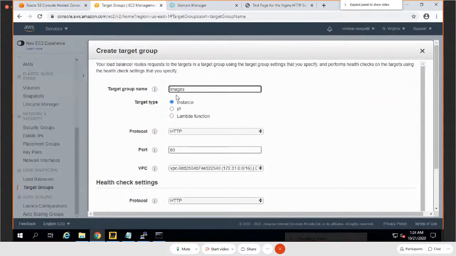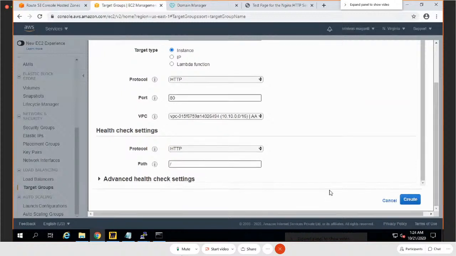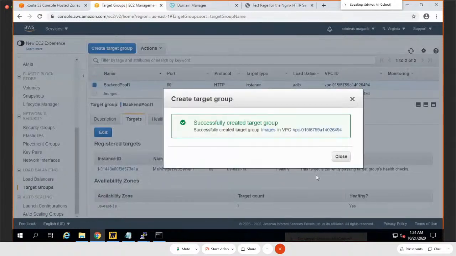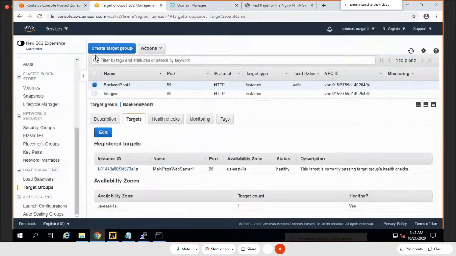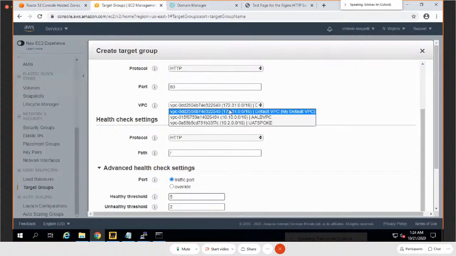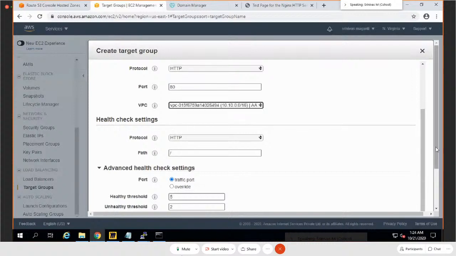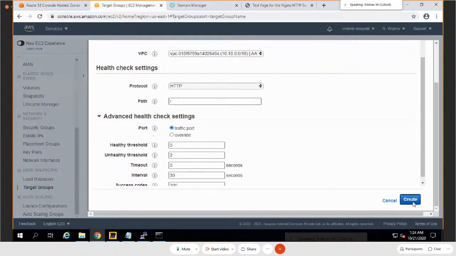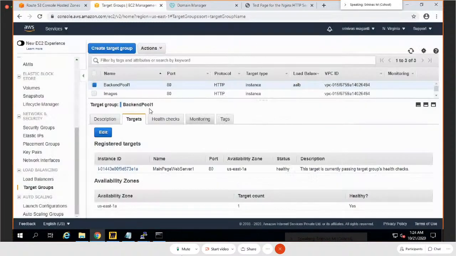Okay. So the target group name is images instance HTTP under the VPC. Scroll down. HTTP, fine, create. Close. And let me create one more backend pool. One more backend pool is videos. Again, place it in the right VPC. Leave the rest of the options. Create. So you have 3 backend pools.